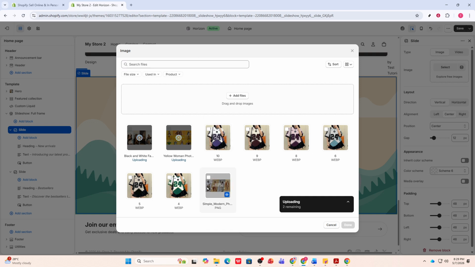Once your GIFs are ready, upload them as slideshow images. Click into each slide, choose Select Image, then upload your GIF or pick it from your library. You should immediately see the motion appear in the preview, just like a video.